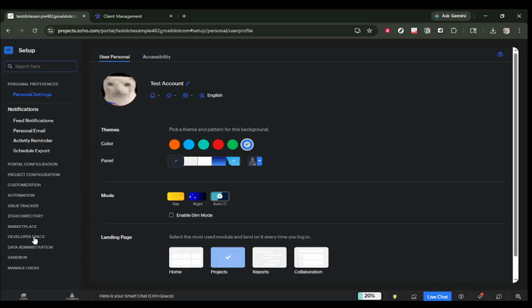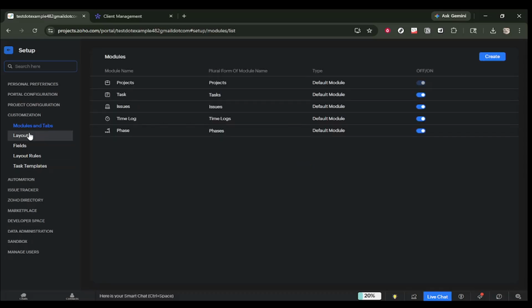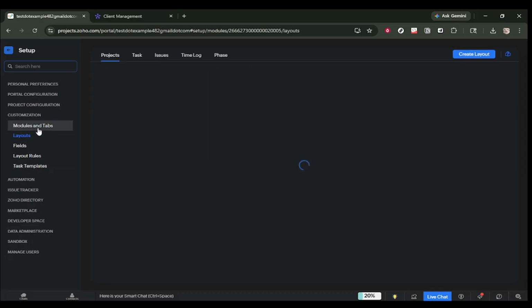Inside Customization, click Layouts. Layouts control the structure of your forms and records, and they directly affect what information can appear in task lists and views. If you ever notice that a field is missing from a view option, it is usually because of how the layout is configured. From Layouts, click Fields.